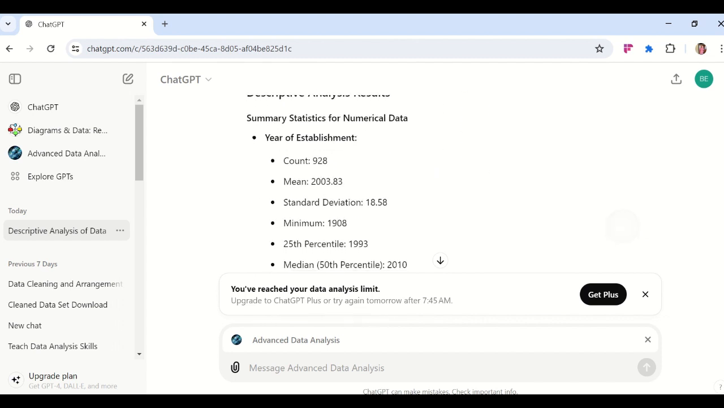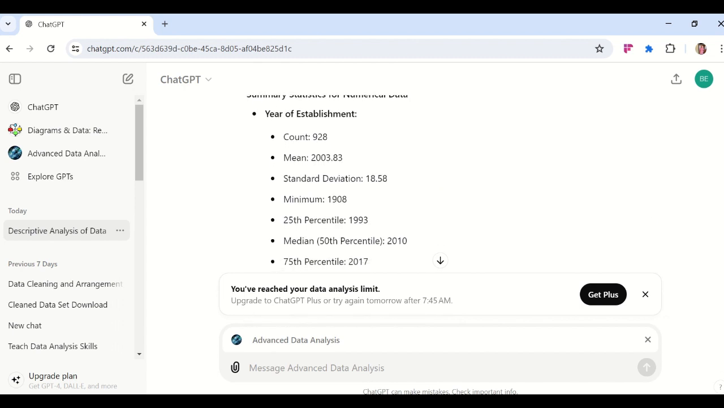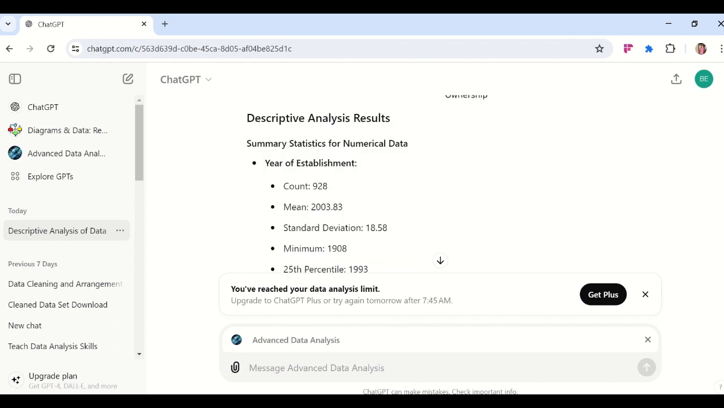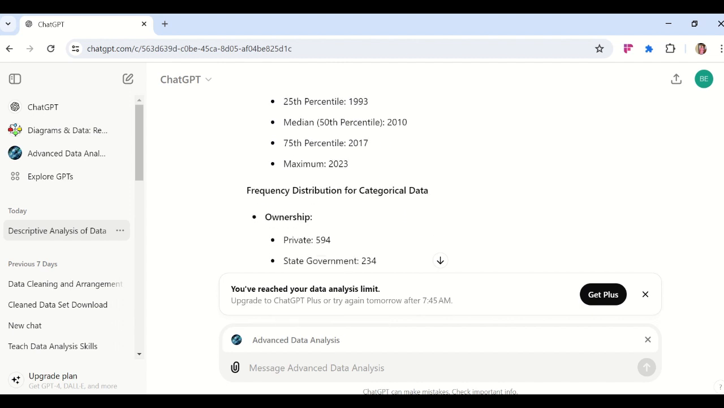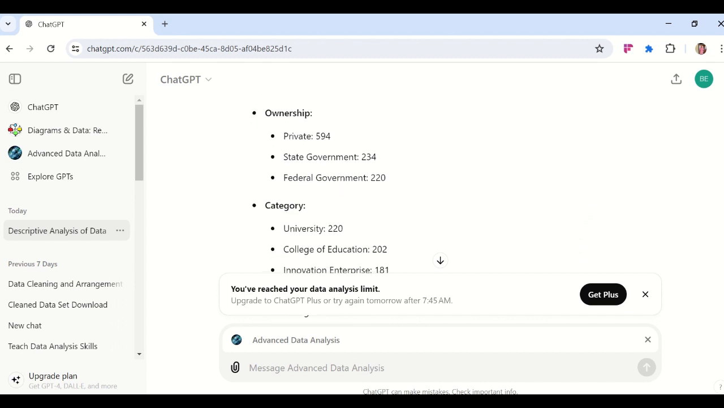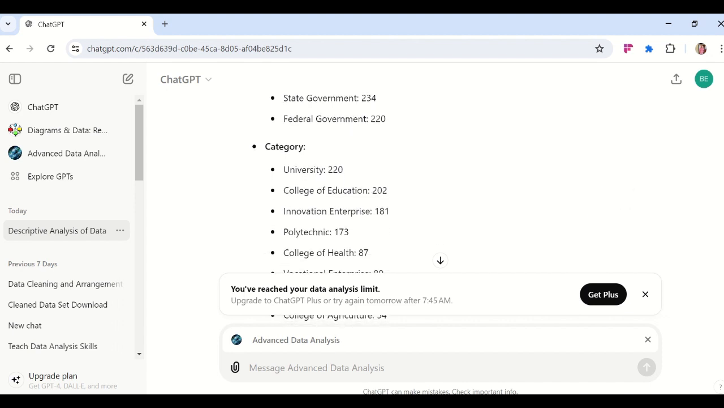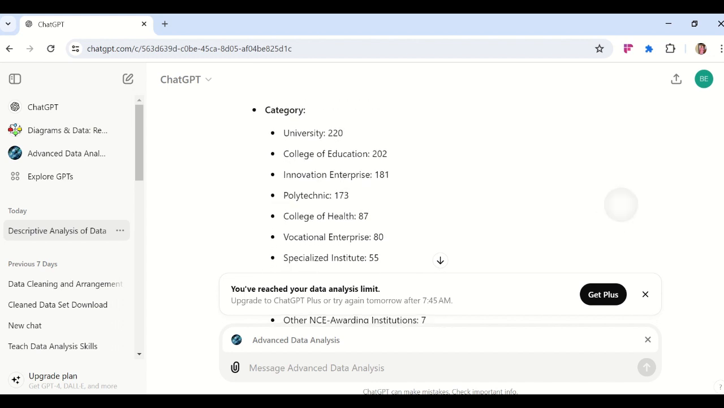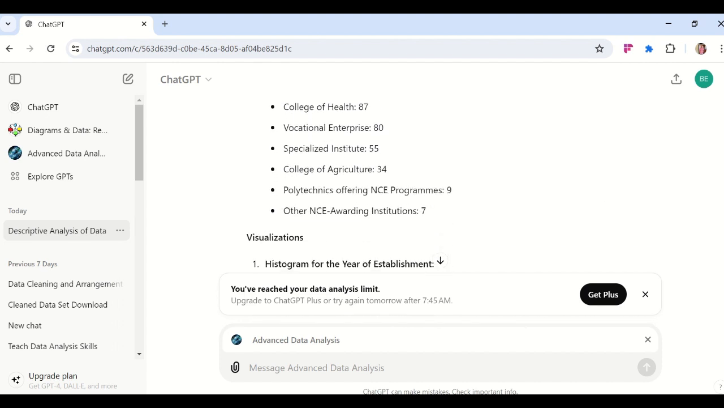So the descriptive analysis result, the summary descriptive analysis for year of establishment: we have 928, that is every institution in Nigeria in the data, we have 928. The mean, 2000, the standard deviation, the minimum, percentile. Then the frequency distribution: 594 goes to the private, 234 goes to the state, 220 goes to the federal government. Categorical, the universities at 220, colleges of education 202, innovation enterprises.